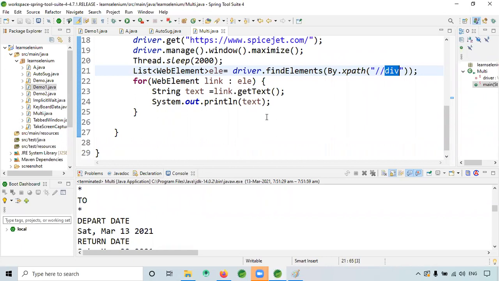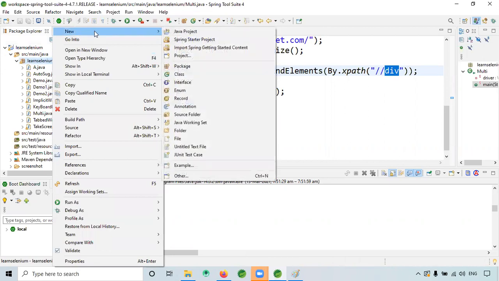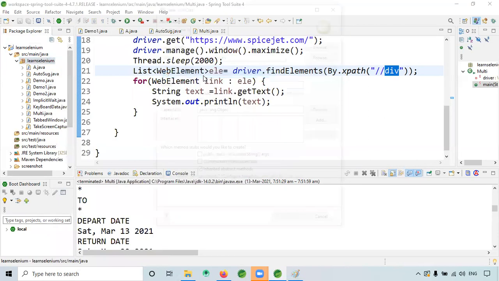Okay, next we have something called JavaScript. JavaScript executor is there. Why use JavaScript executor? If you want to add JavaScript into our Selenium, then we can go for JavaScript executor. Okay, I will show you an example.